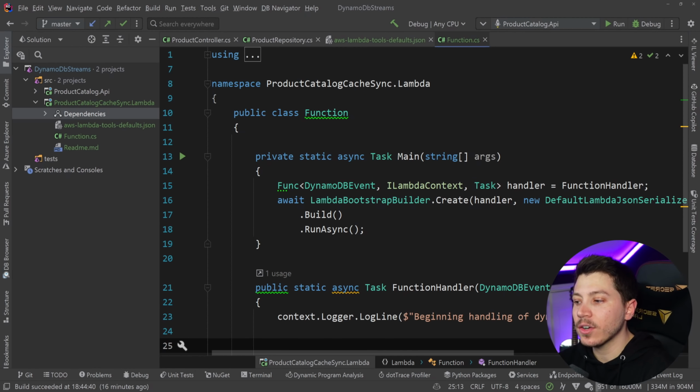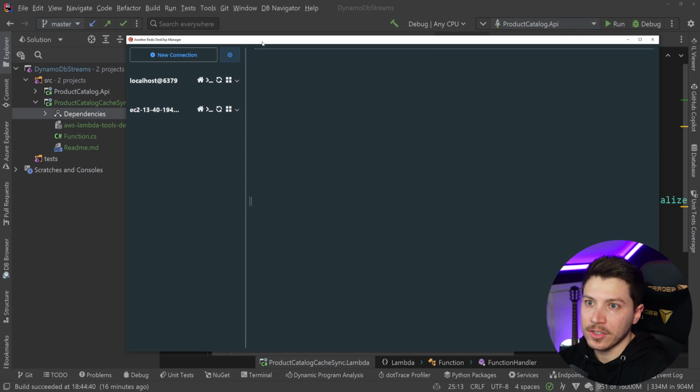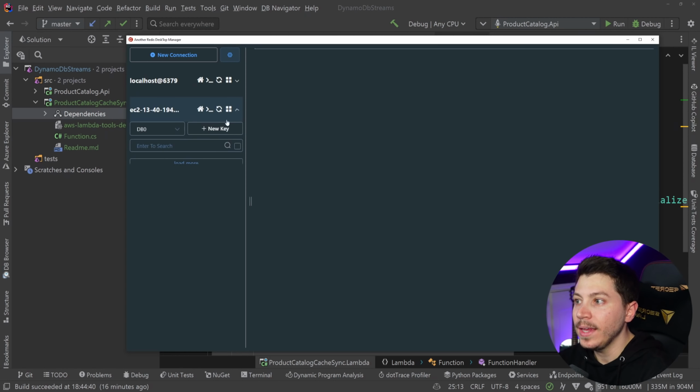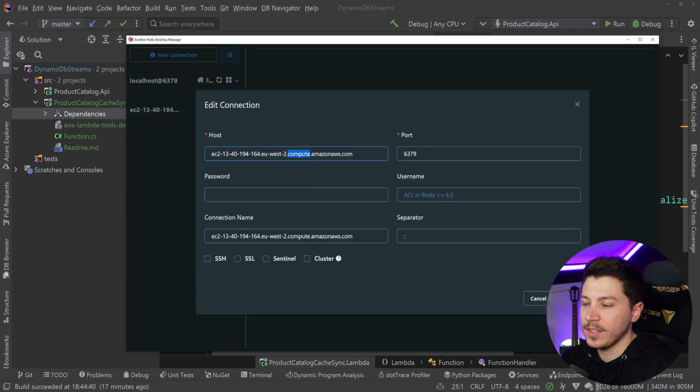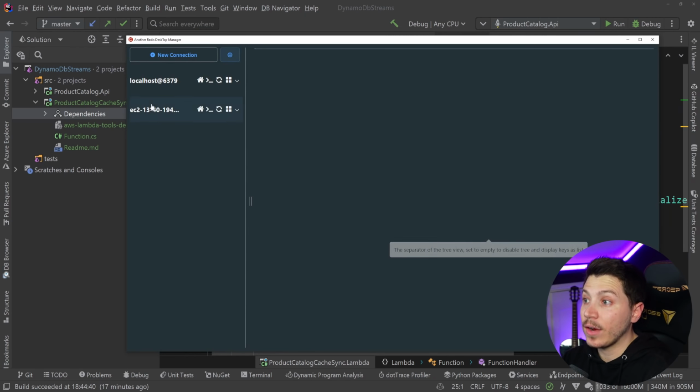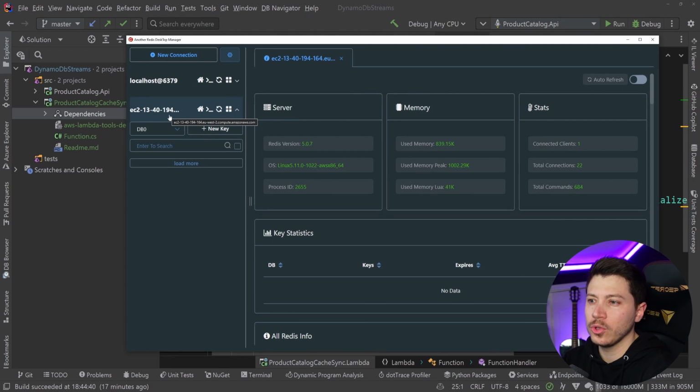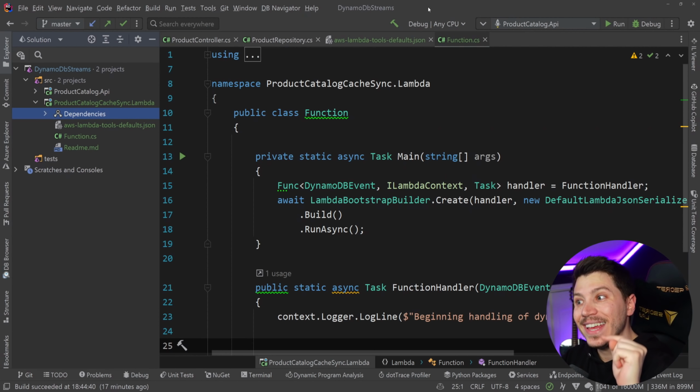Now, I have already created a Redis cluster. Well, it really has one node only, but my Redis is here. As you can see, this is the connection. This is where it's located, and currently it has nothing. I'm using this tool to visualize stuff. Now we're going to be writing into that.